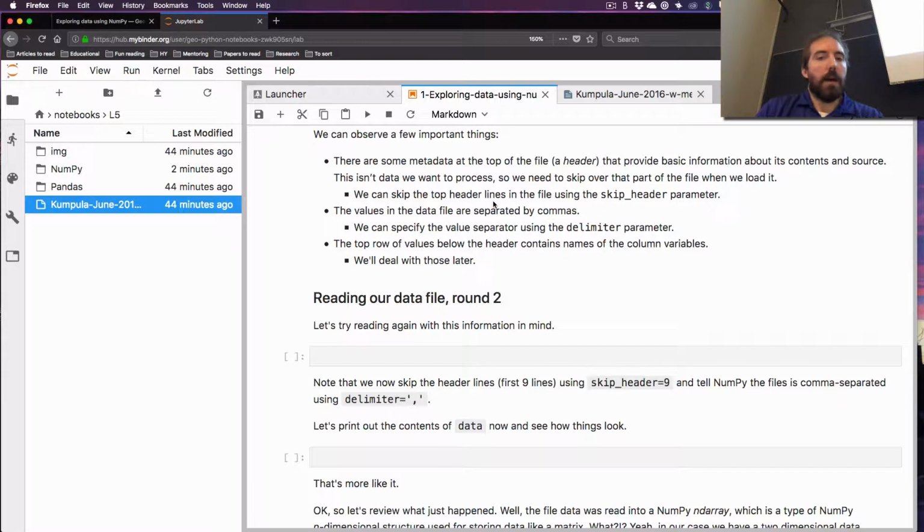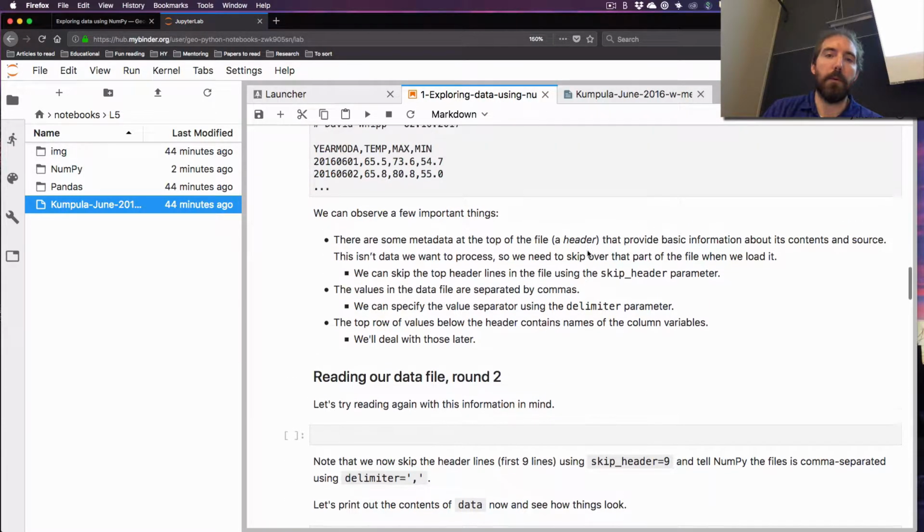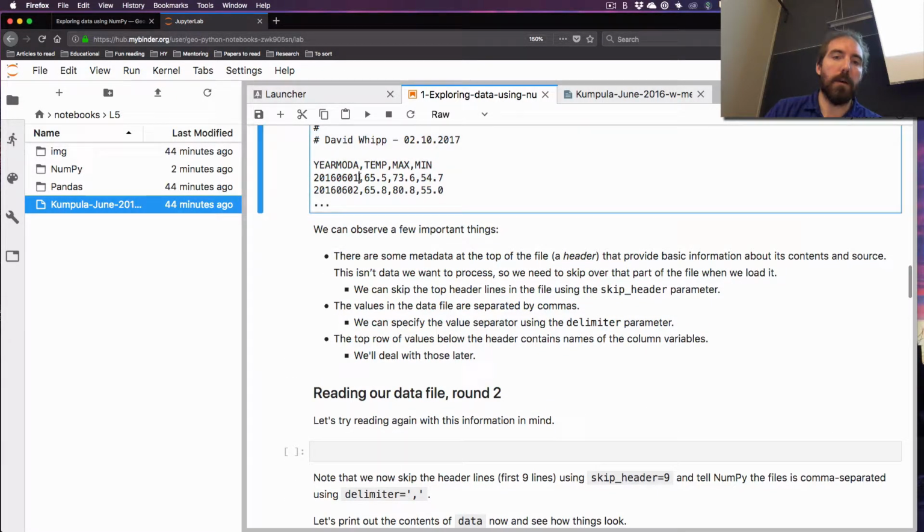So we know we need to skip the header at the start, or at least I'm telling you that you need to skip the header at the start. We also saw something here that I didn't make a point of, but the values are separated here by commas. Different data files will have different characters that separate the values. Commas are very common, but you can have semicolons, you can have spaces, you can have tabs.